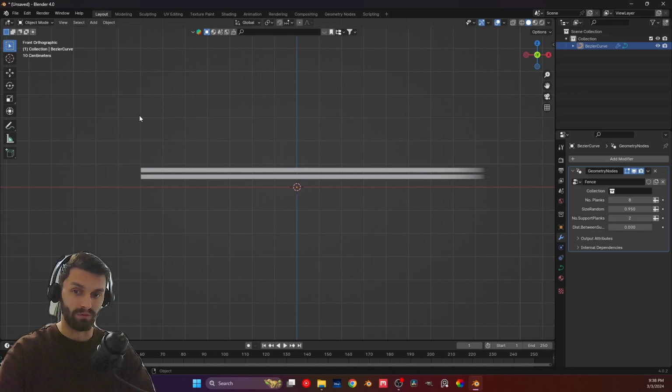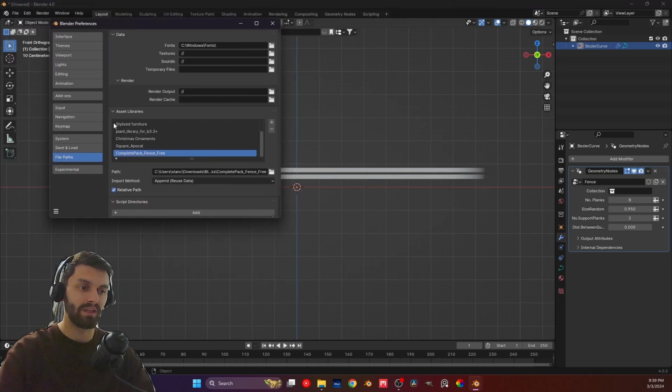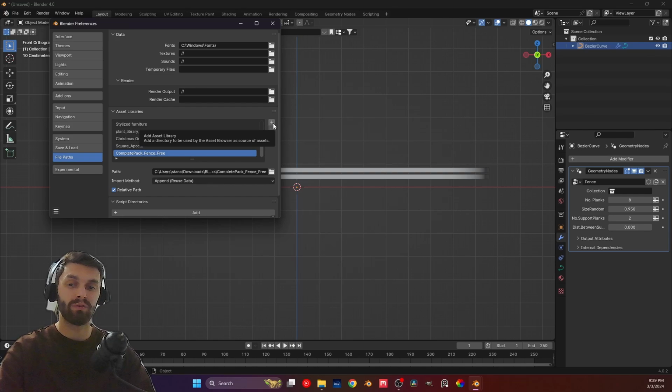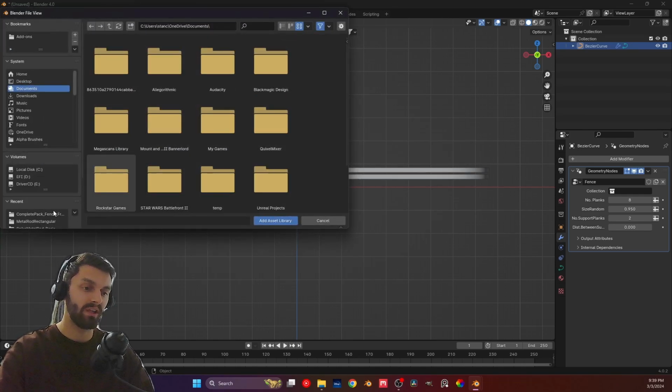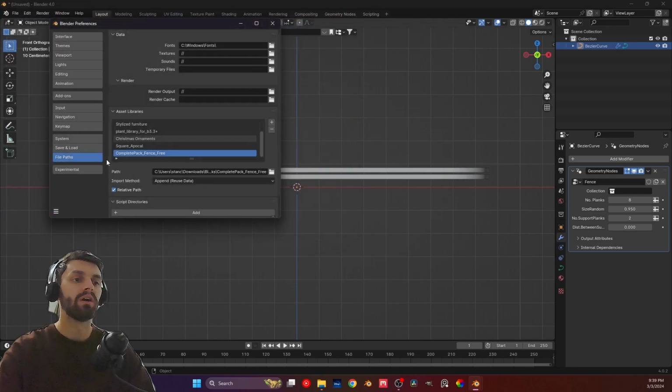So what you gotta do, again, is go to Edit, go to Preferences, and you will need to get to File Paths and Asset Libraries. And because most probably you will not have this, you will need to add the new asset library and actually get the complete back fence. So get into this folder and just press on Add Asset Library, and it should work afterwards.